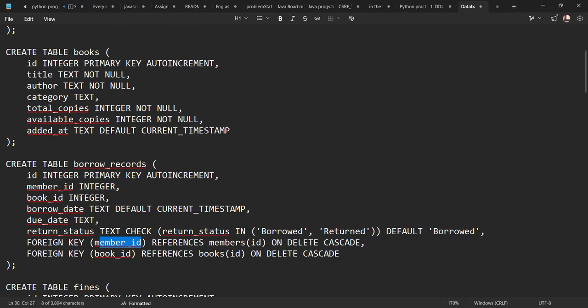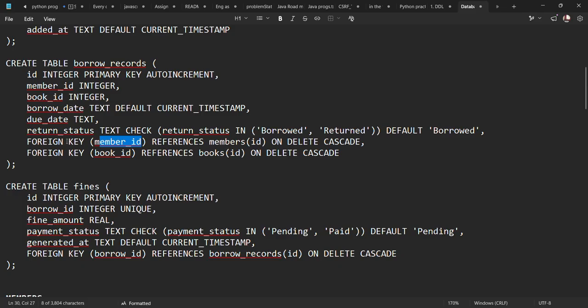That's why these are the foreign keys; this will act as a foreign key. Okay, so borrow date, when the user takes the book, that date will also come. And also due date, the specific date by which the member needs to return the book to the library, that date will also be specified. Return status, whether the book is returned or not.